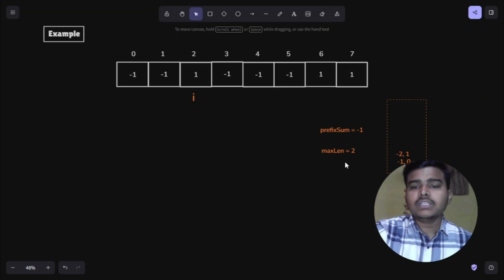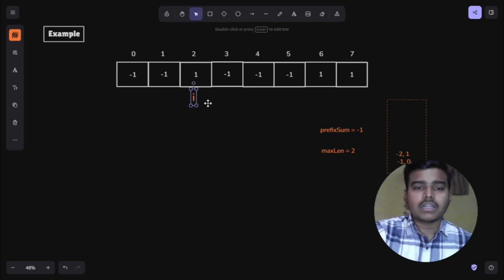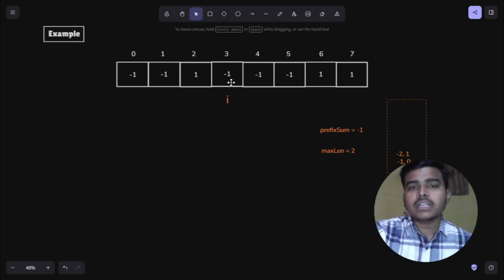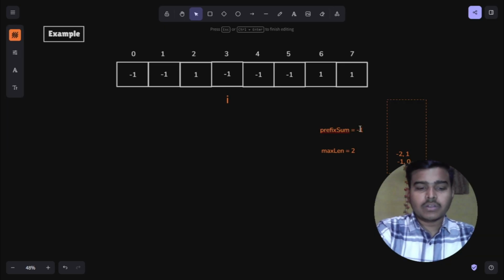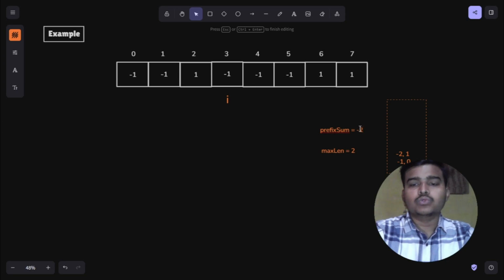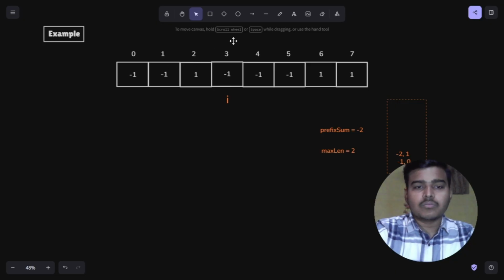That is the thing we have seen, and now we have also updated the max length. Now i moves ahead and it's again a 0, so it will be taken as -1. Now the prefix sum will be updated to -2. -1 is added, so it now becomes -2. Now -2 is also available inside the map, and that was at index 1. Till this index 1, the prefix sum was -2.